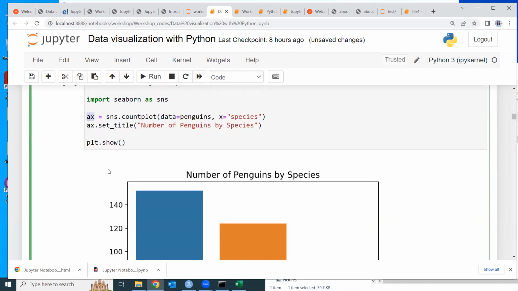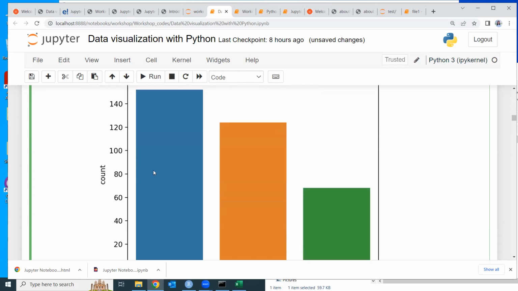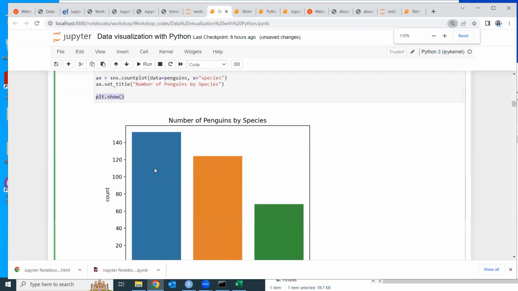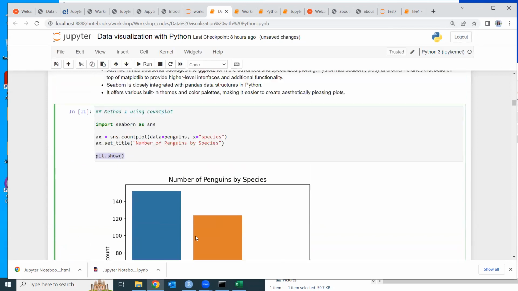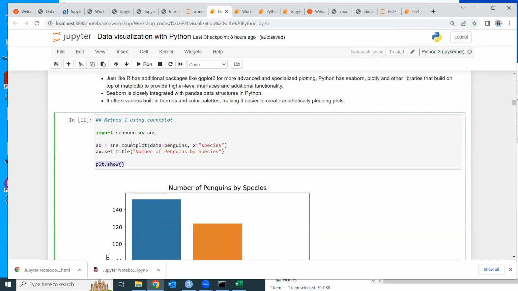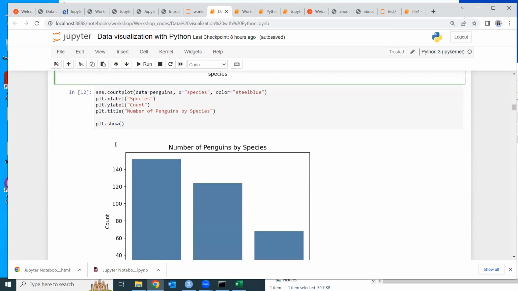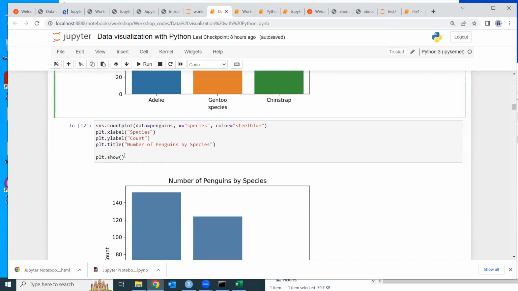And then you can add some additional features. ax.set_title allows me to give a proper title to my visual representation. And this allows me to finally show the output in the Jupyter Notebook. So now it has created a nice bar plot for my species. So that's one way to create it: I use the count plot inside the Seaborn package. The second method is, there's another plot.